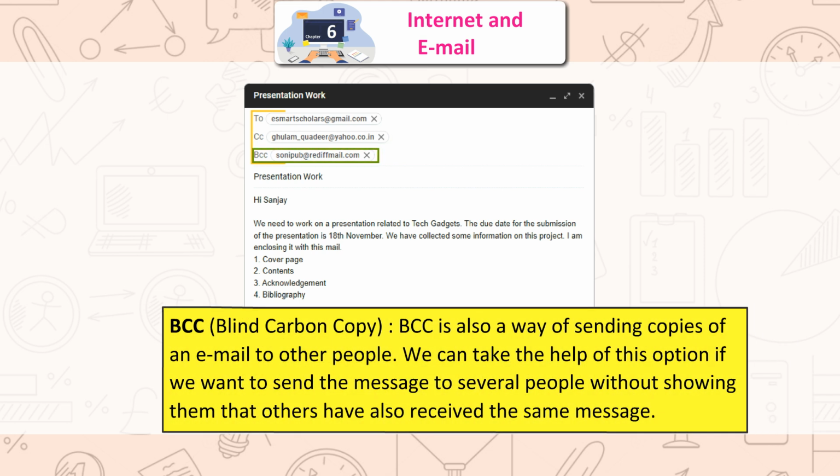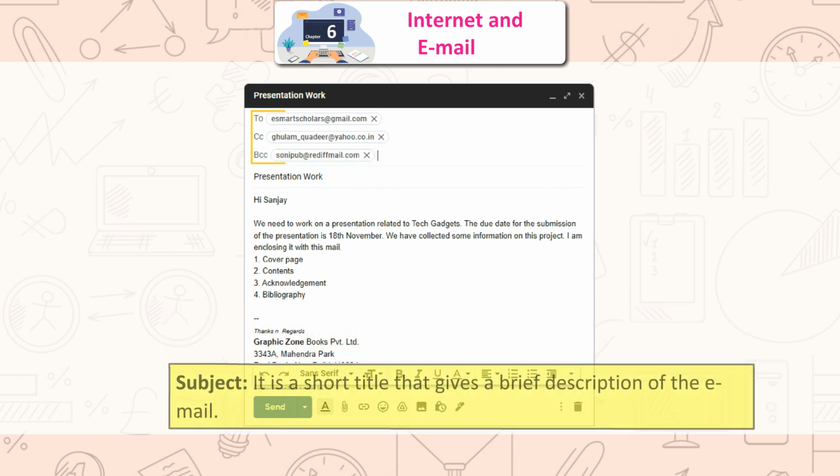BCC, blind carbon copy. BCC is also a way of sending copies of an email to other people. We can take the help of this option if we want to send the messages to several people without showing them that others have also received the same message.